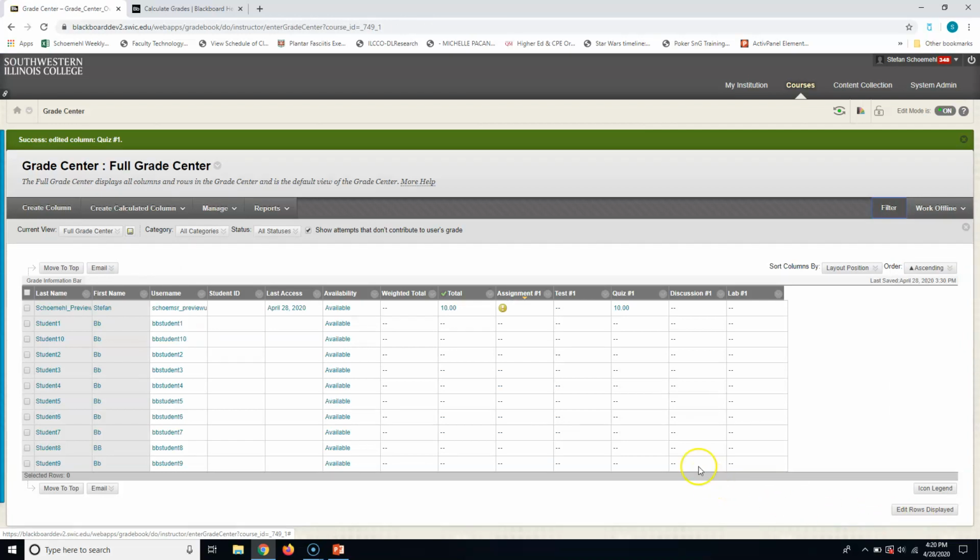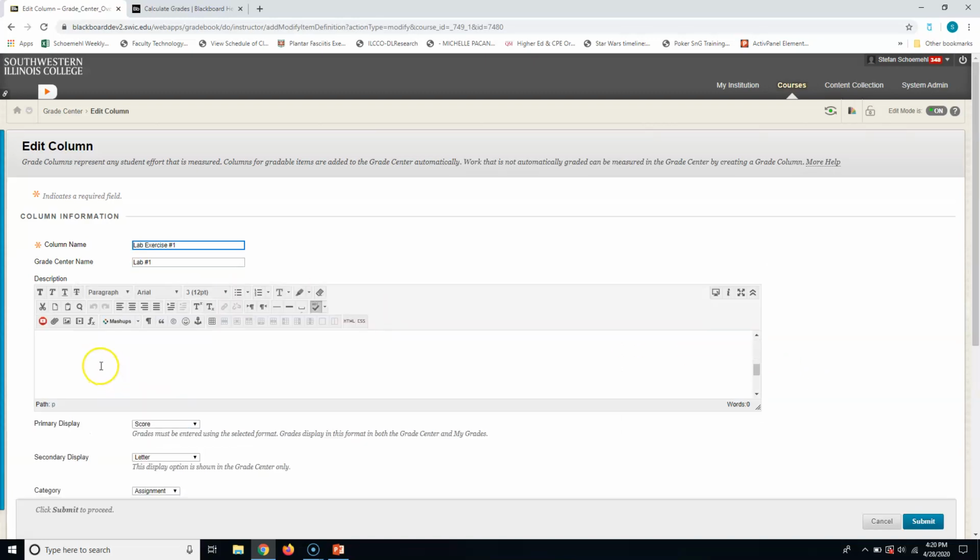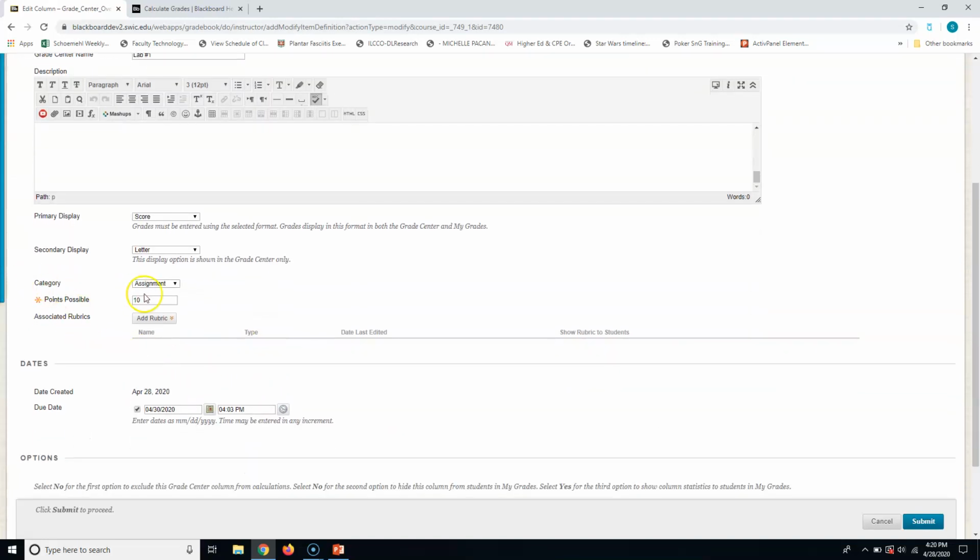I can do the same thing for the lab that I created earlier. So if I click on the drop down for this lab and select Edit Column Information and go down to the category option, I can switch this to Lab and click Submit.